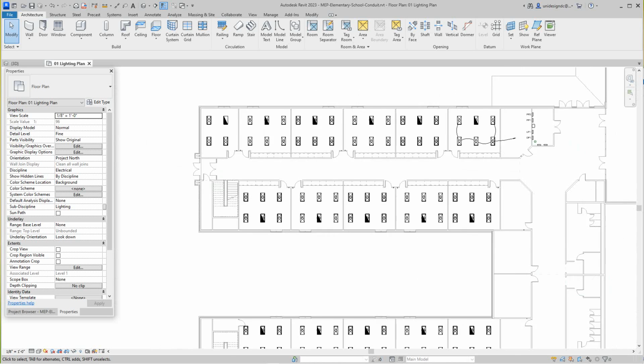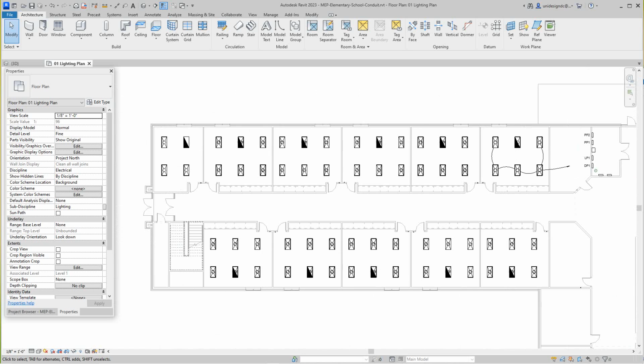And today we want to look at some MEP. We had questions about conduit and cable tray, which works pretty much the same in Revit. We're going to Revit 2023 here, and let's get started.